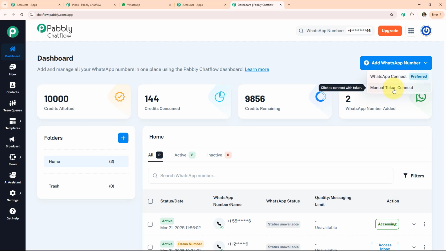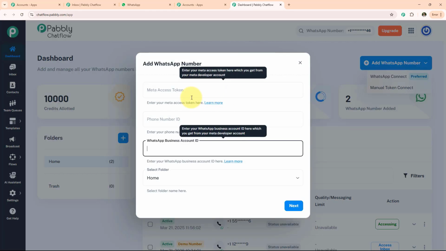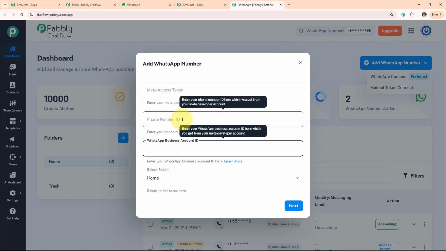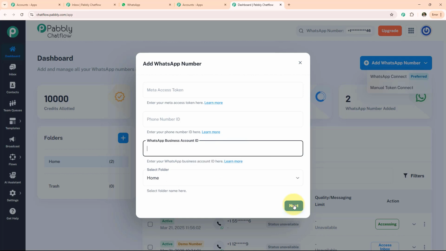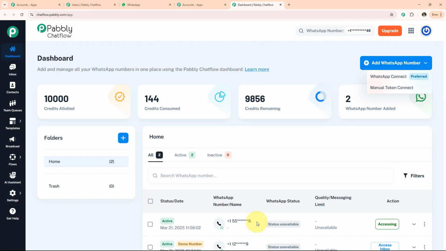Now we have the option Manual Token Connect. Simply click on it and fill the details over here like Meta Access Token, phone number ID, WhatsApp Business Account ID, and select the folder and simply click on Next. After clicking Next, you have successfully added your WhatsApp number like this and simply click on the Accessing button.